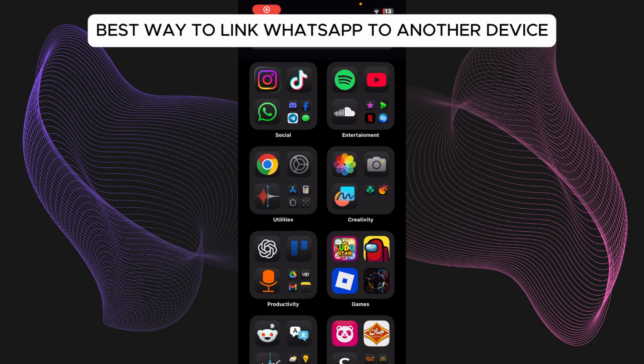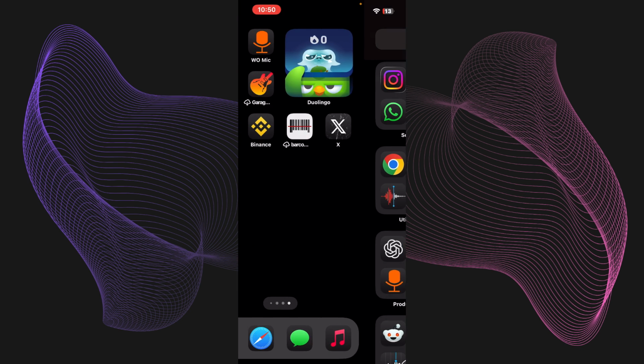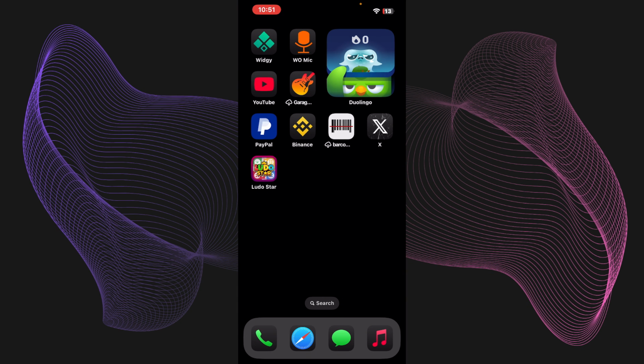Okay, so here is the best way on how to link WhatsApp to another device on your iPhone. So make sure you watch this tutorial till the end to exactly know what to do. So first up, what you have to do is take your alternative device that you want to link your WhatsApp with your main device.